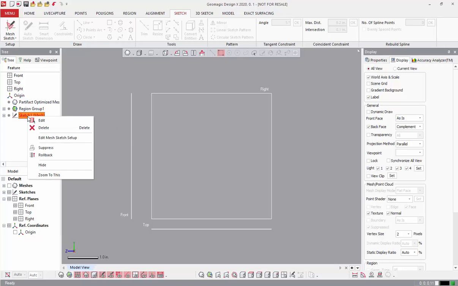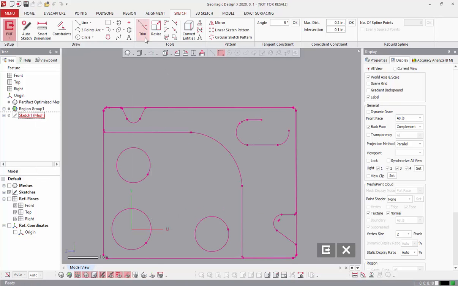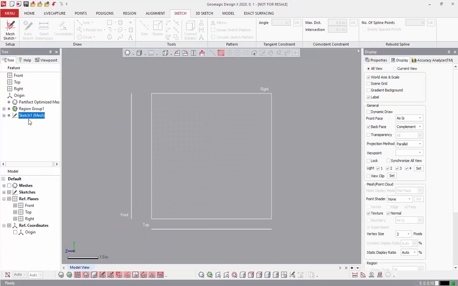But if I right-click my sketch in the history tree, I can either edit the sketch and just go back into my sketching tools here, or right-click, edit mesh sketch setup. So this is actually an option that takes me into the first step of mesh sketching. And I think that this is sometimes overlooked by some people.